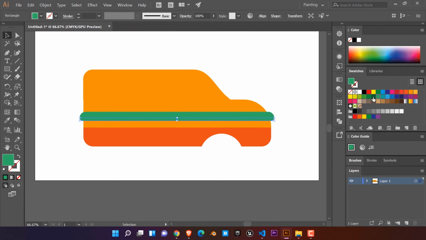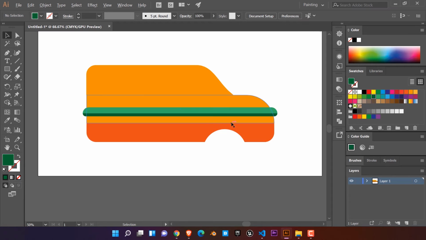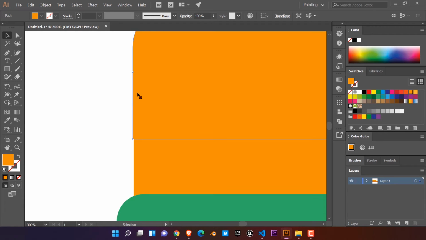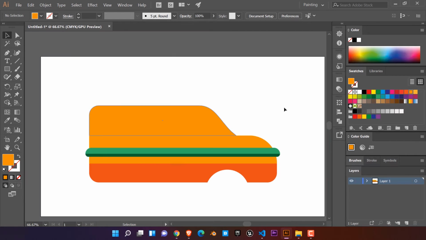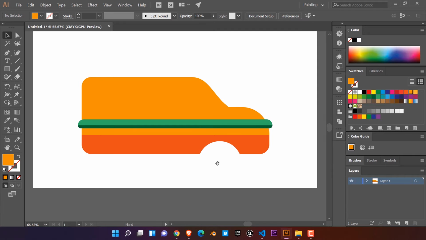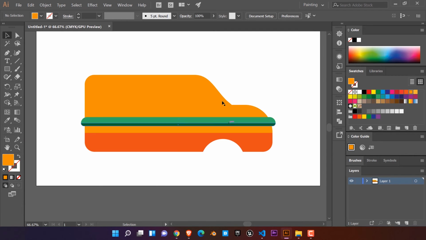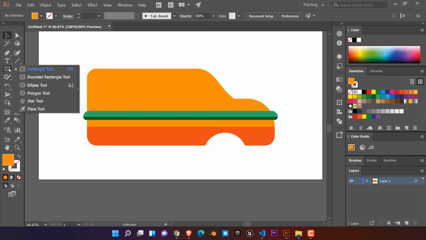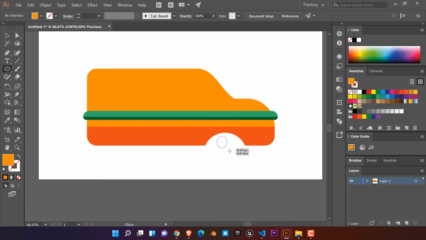I want to give it this color. I think it's good for now, but we should align them in this area. Now it's good. Okay, we can see some tires. Now let's make some wheels for it. Select the ellipse tool and draw it like this.